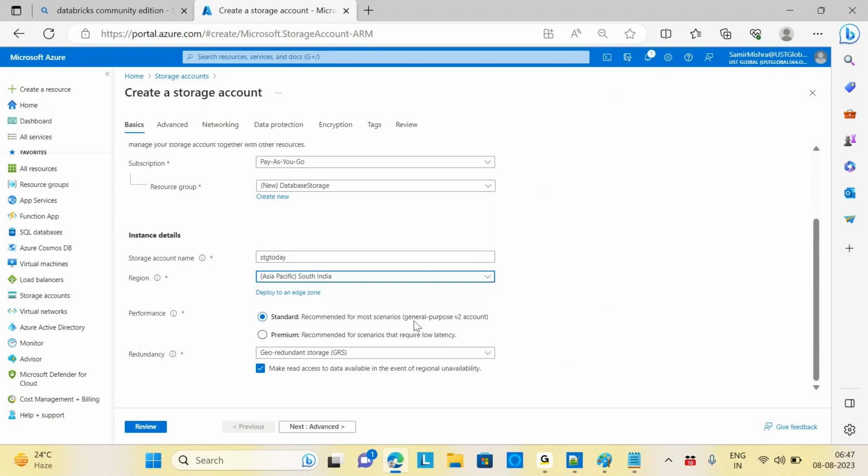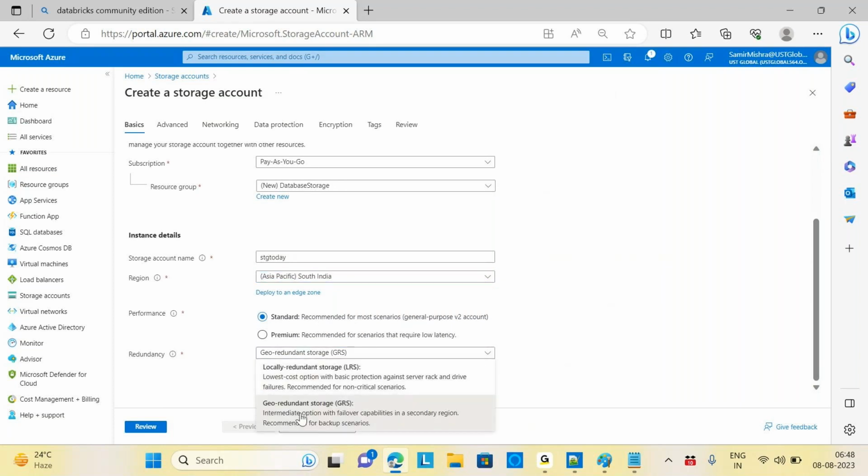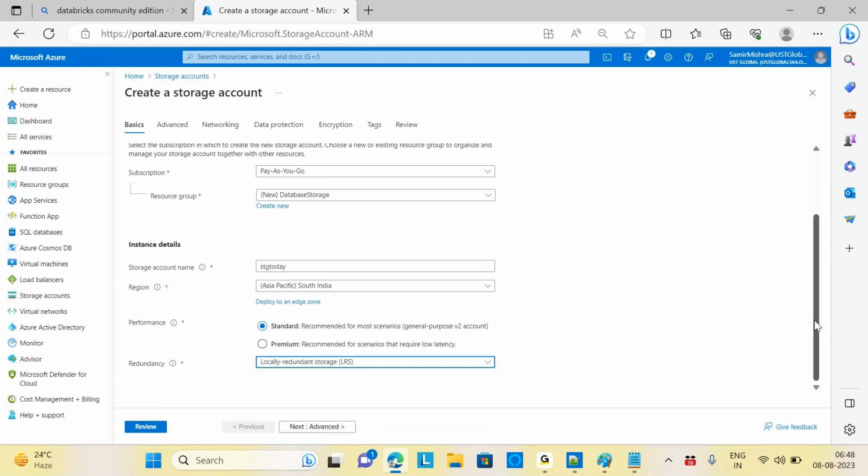One is the standard performance, one is the premium performance. With premium, Azure will take care of all the performance related things. There will be no latency, the data processing will be faster, everything, but there will be a charge associated. Since we are working on a local system, let's go for the standard. Same with data redundancy as well. One is geo, one is local. I'll discuss it completely later, but I'm just going with the normal approach right now to create it.